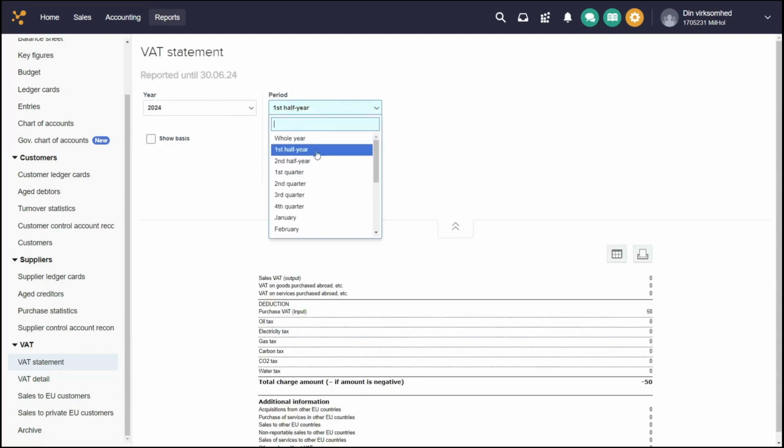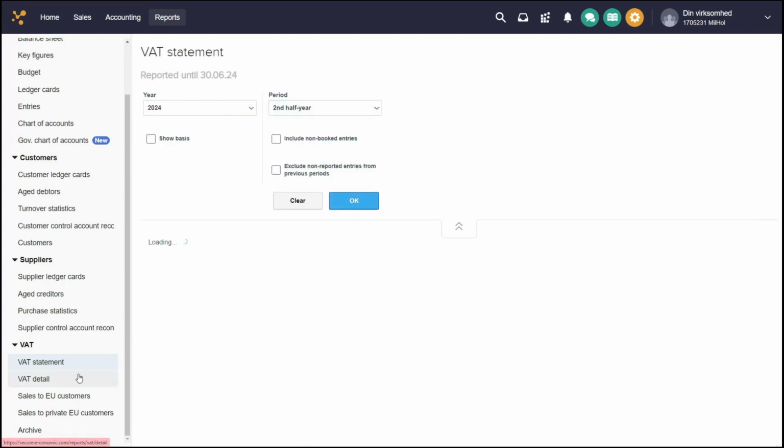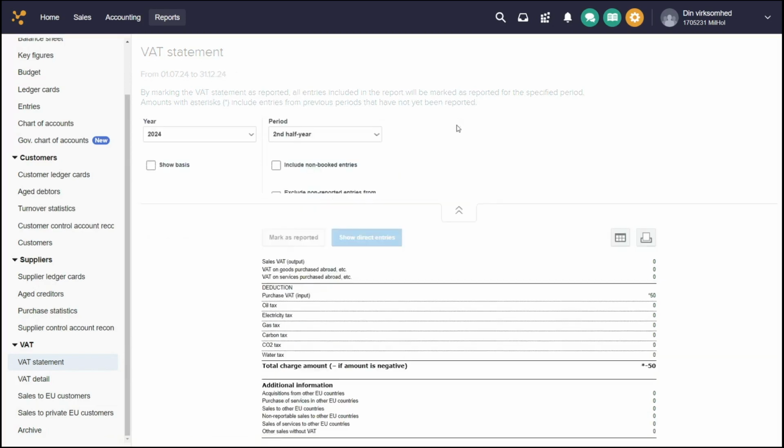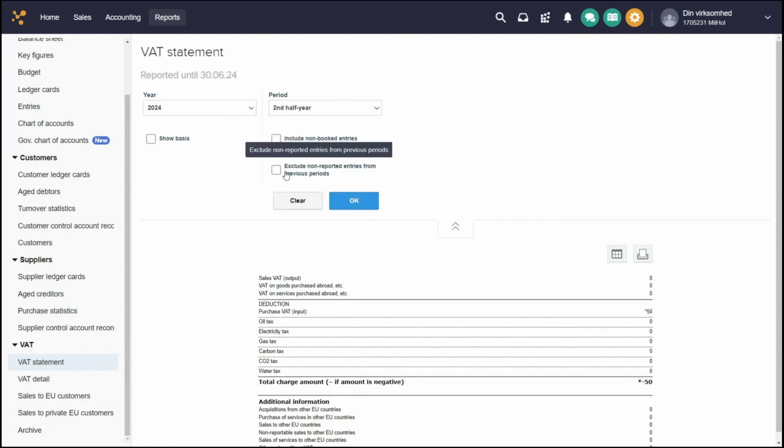So if we take the second half of the year and say OK, we can see that the 50 Danish crowns is already set in here because the system knows that I did not mark it as reported in the last period. But if I want the system to ignore entries that haven't been reported in previous periods, I can check the box exclude non-reported entries from previous periods. However, if I want them included in my next period, I should avoid checking this box.